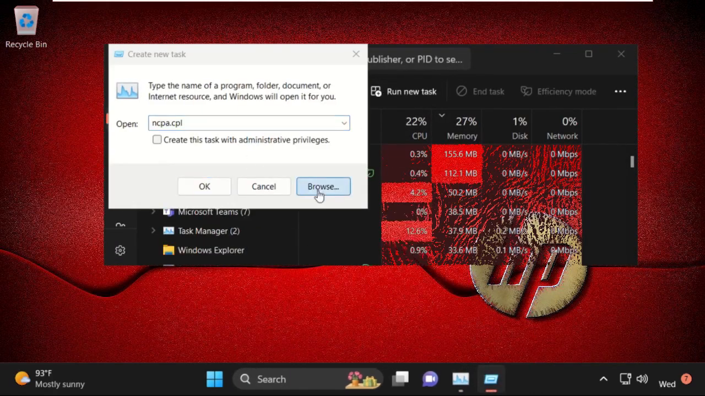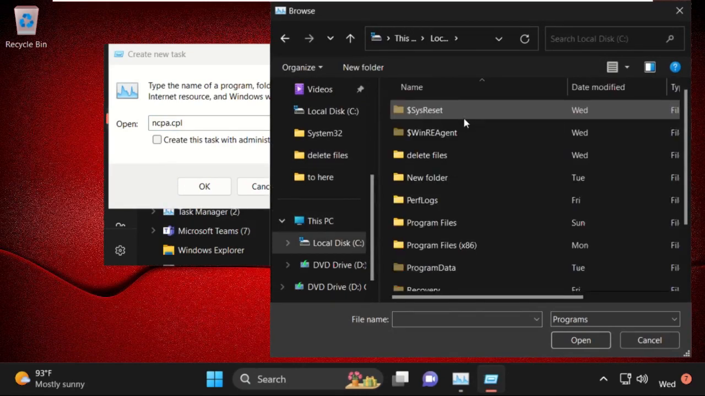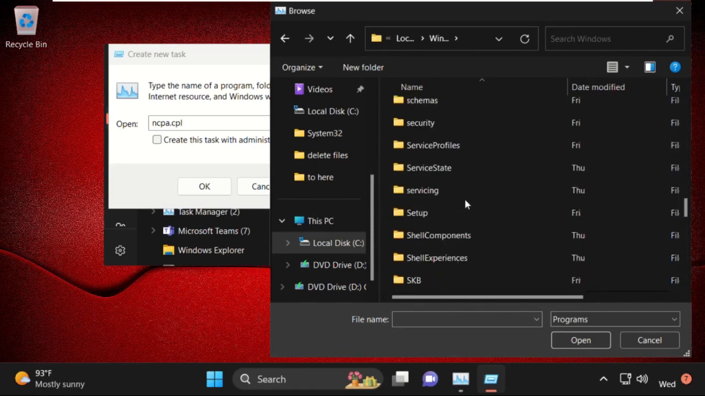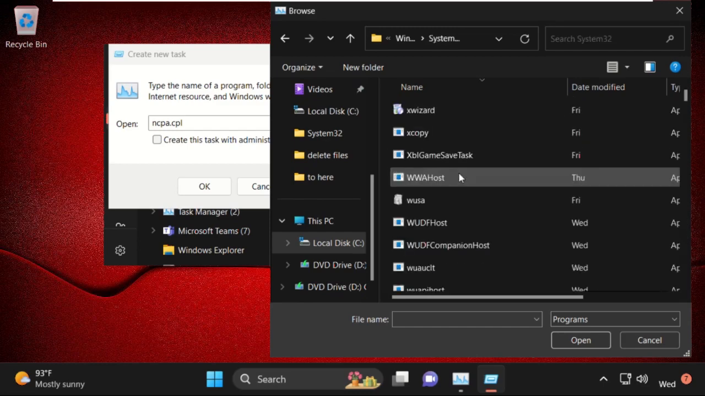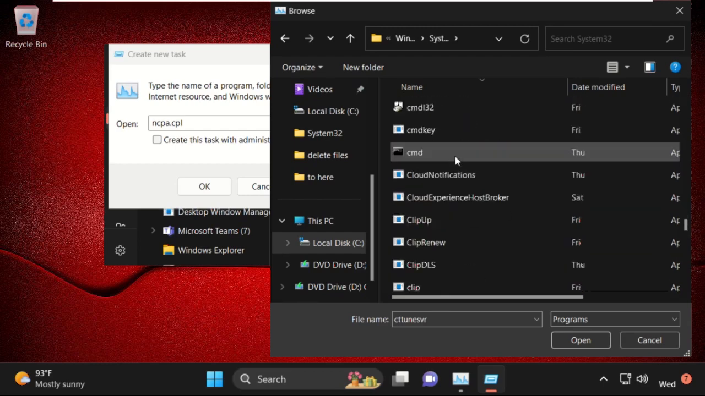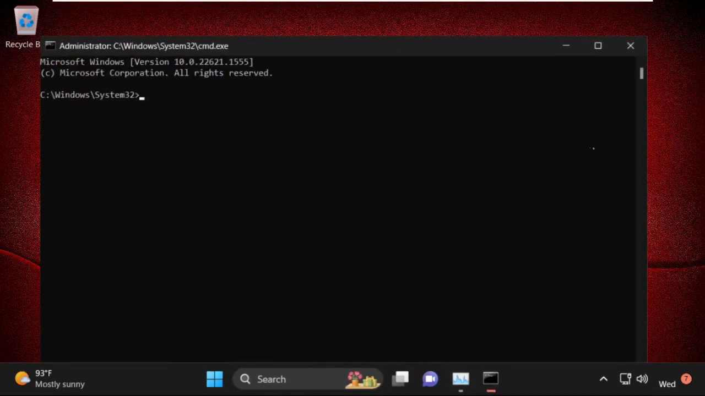Then select browse button. Open this PC, then C drive, then open Windows folder. Now find out system32 folder. So here it is, simply double click on it to open it. In this system32 folder we need to find out cmd.exe file. Simply select it and click on open. So this will be our main path: C drive, Windows folder, system32 and cmd.exe. Now check this box and click on OK.